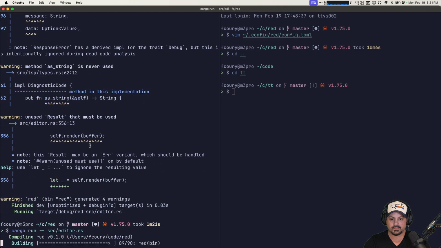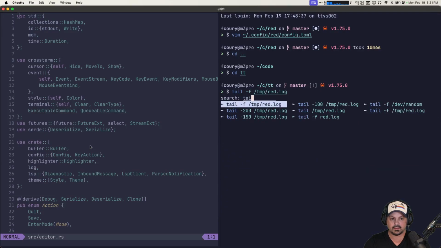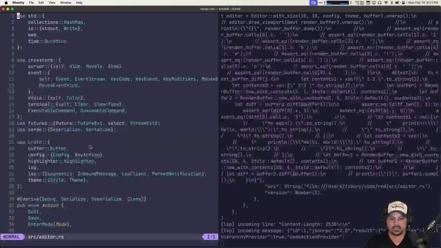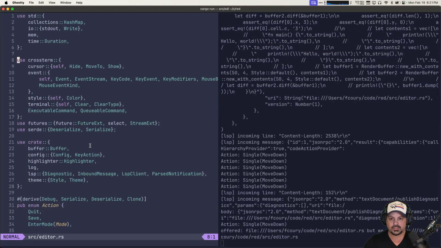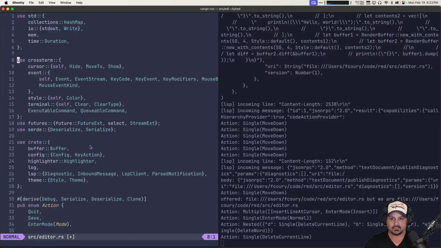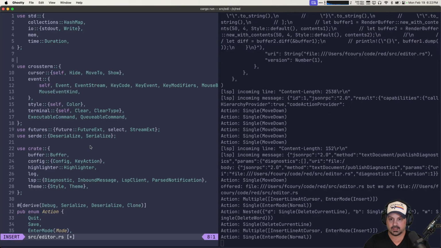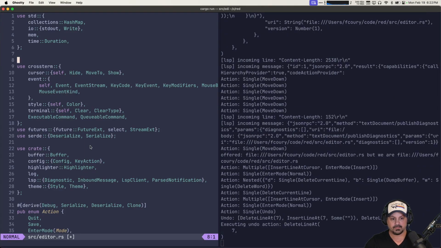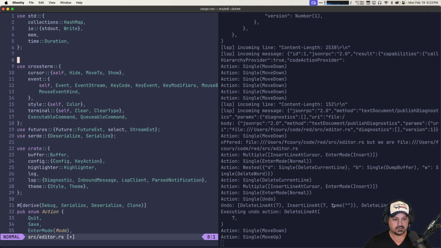Let's run this again. Let's tail our log, and let's see if we do Shift O and we now try to undo. All right, press DD. Shift O, escape, undo. Okay. Executing undo action deleted in line 7, which is correct. Oh, is this just a matter of re-rendering? No, it didn't execute the action. That's really weird. Delete line at 7. It should have deleted this line.